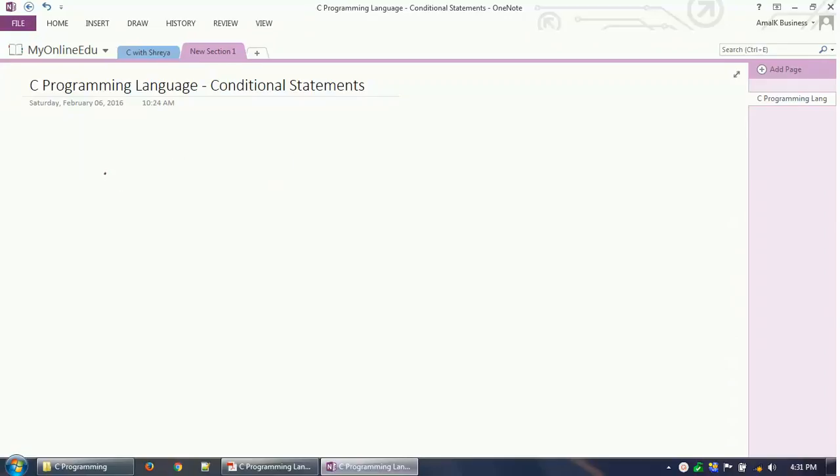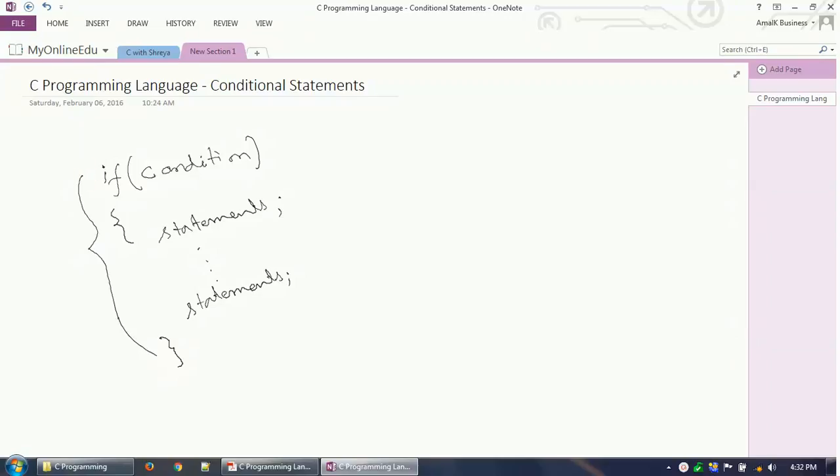Normally we write an if statement as if, then a condition, and if that condition is true or satisfied, then we write our statements here. We can write multiple statements here. So this is how the conditional if statement is written in C programming.